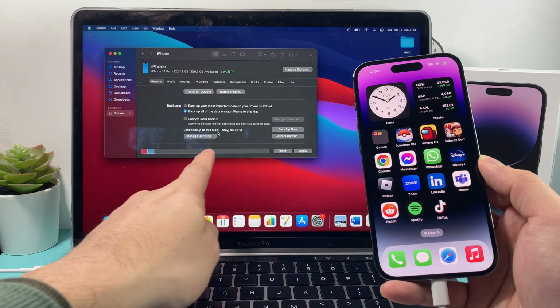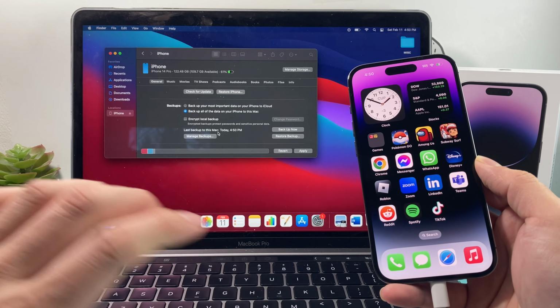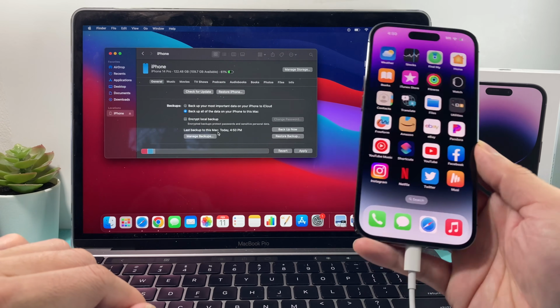As you can see, mine went really fast, and it says it backed up at this time, and that means the backup is complete. We're good to go. And as you can see here, all of that is done.